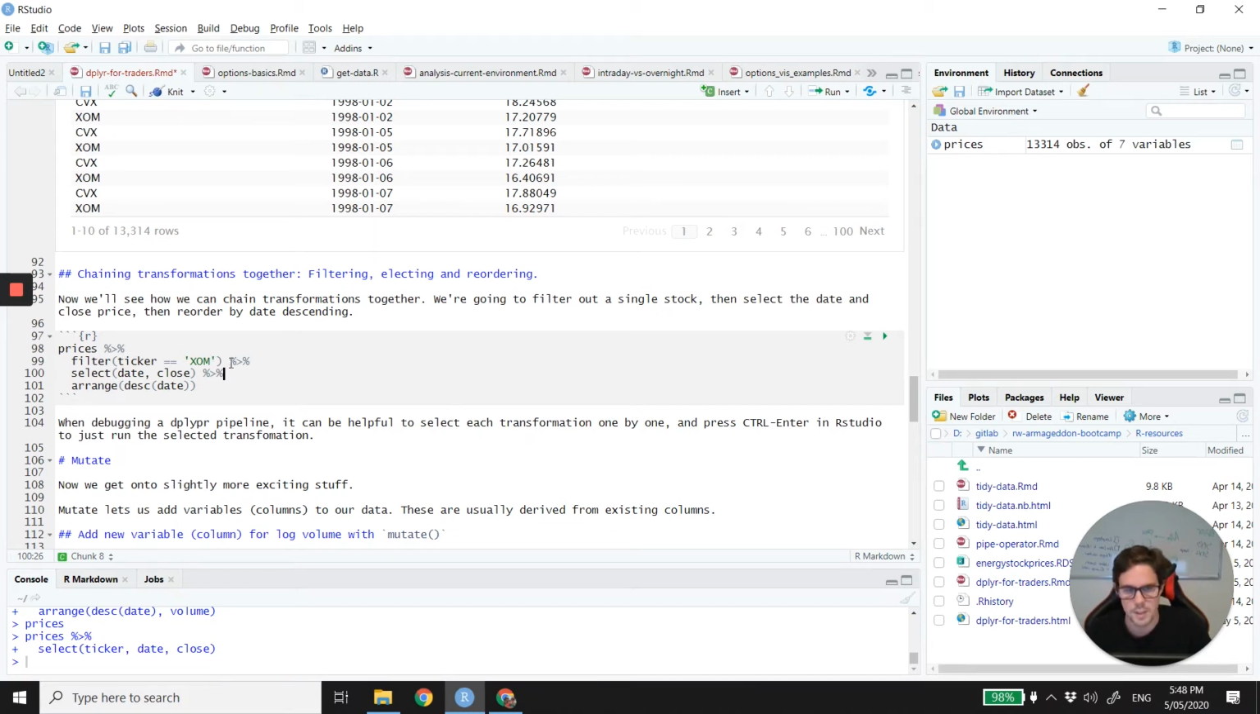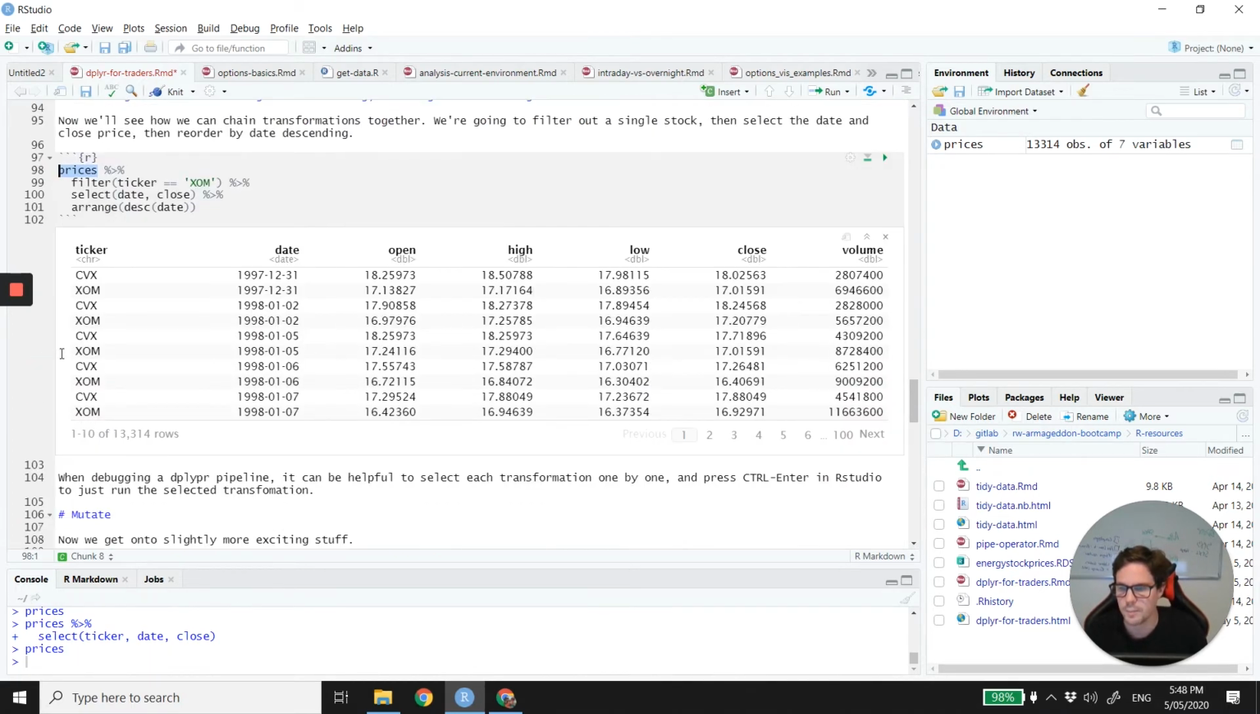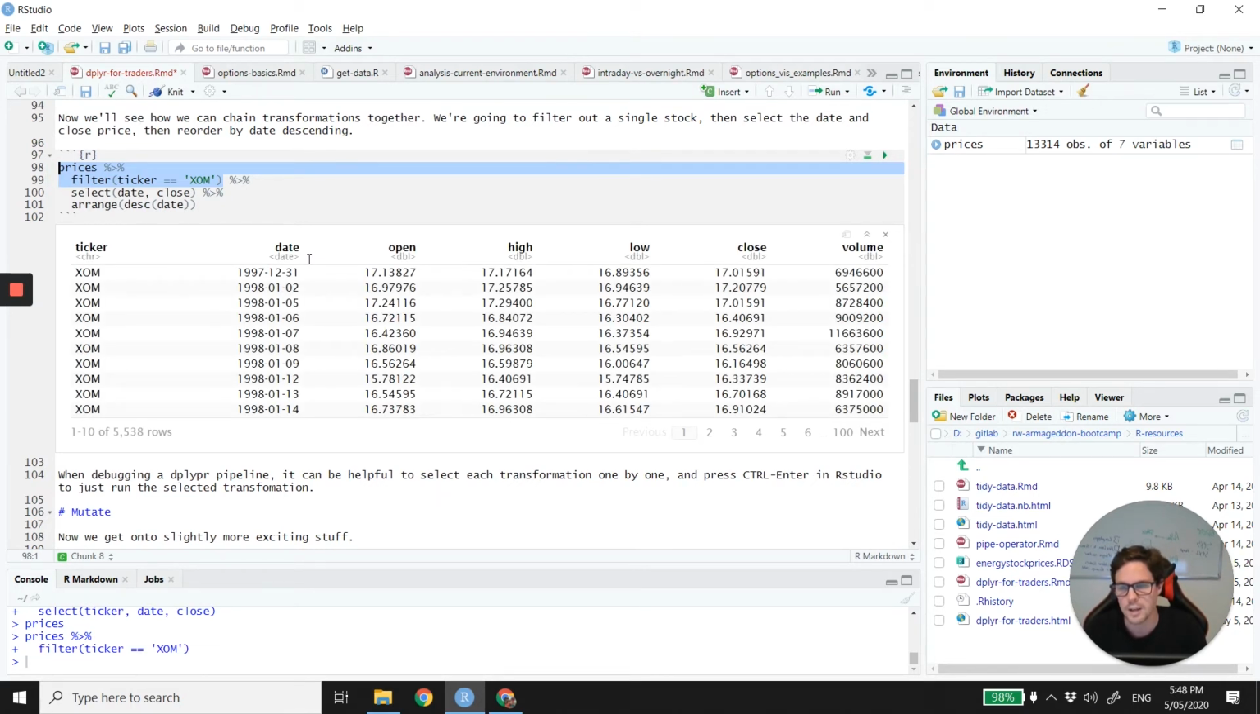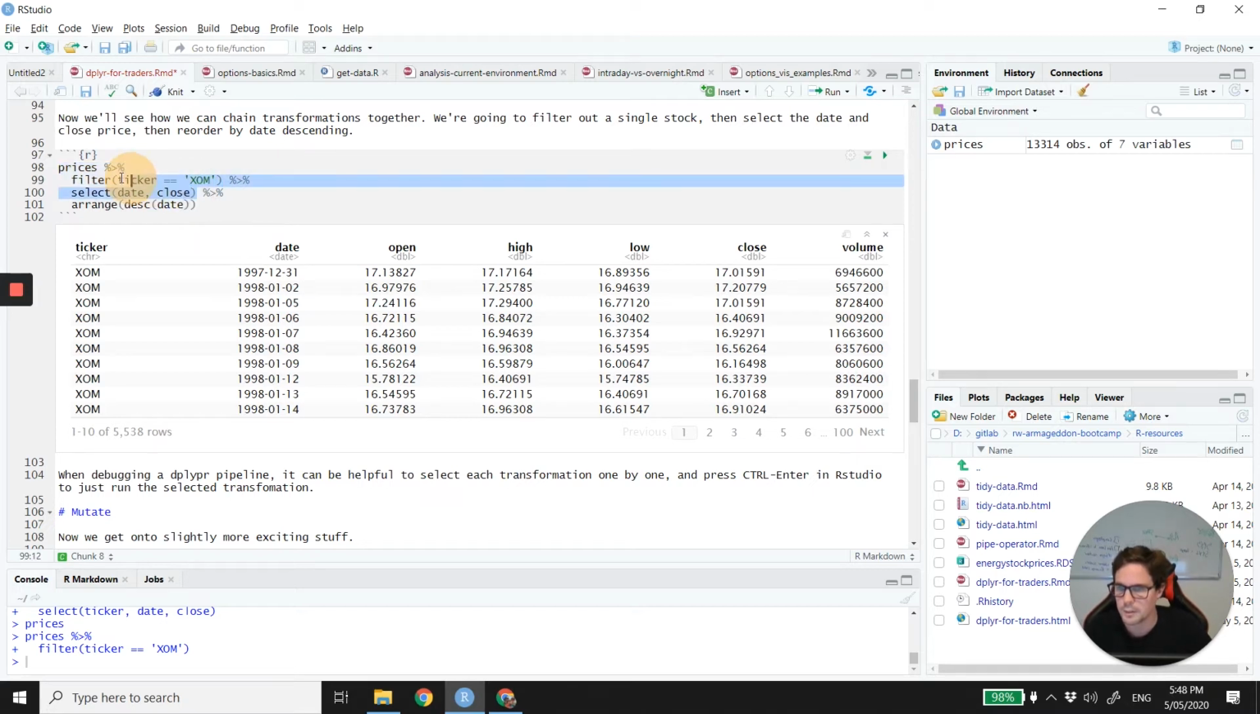And you've already seen me do this a little bit. So if I select prices, then go Control Enter, that's my whole data set. So that's everything that I'm sending into that pipeline. Now I'm going to select the next thing along. And you know what this does? This just filters out the Exxon rows. And I can check that now I've only got the Exxon rows in my data set.